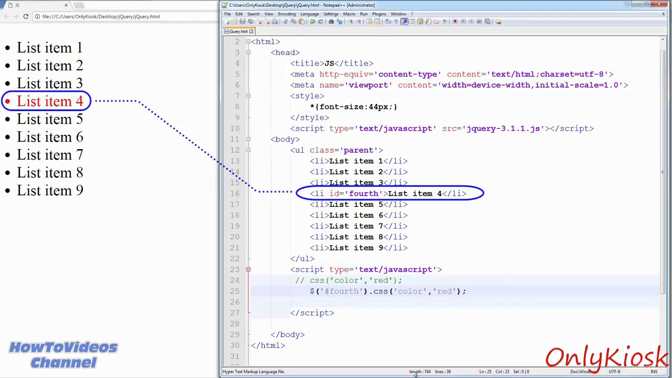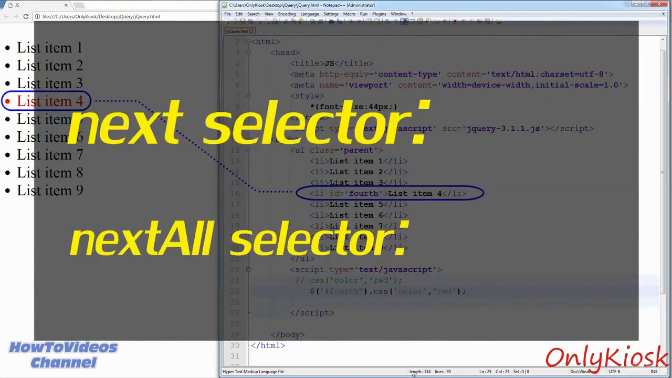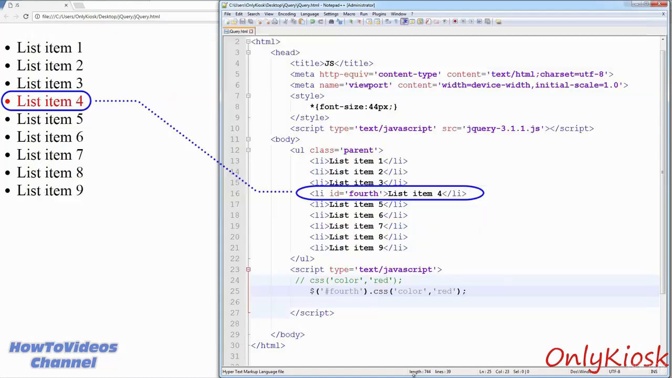Apart from selecting parents and children, we'll also need to select siblings. jQuery has provided us with the next selector and next all selector. The next selector will give us the immediate next sibling element, and the next all selector will give us all sibling elements behind the selected element. The next selector is represented by a plus sign, and the next all selector by the tilde sign. Just like the child element selectors, you must specify the tag type first. The matching element must also match the specified tag type.